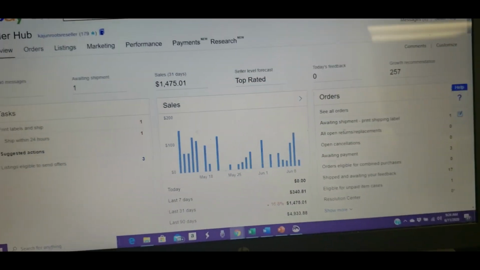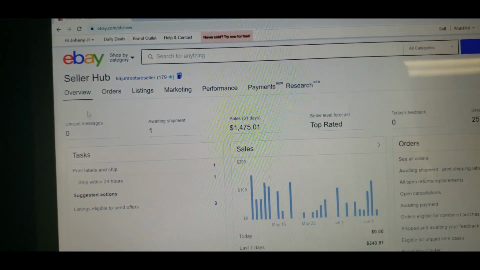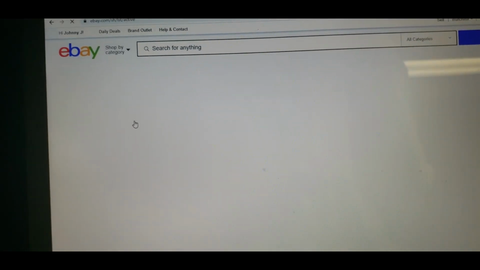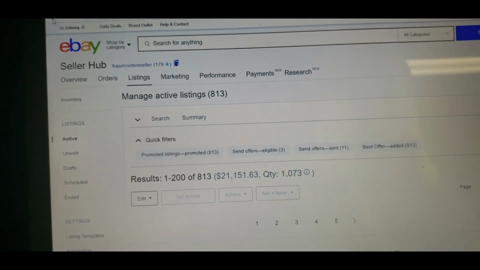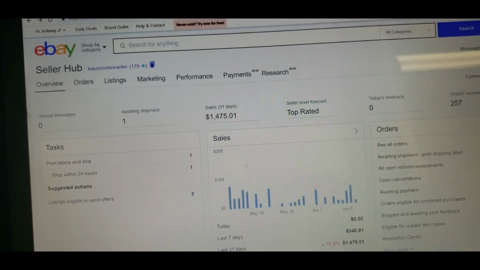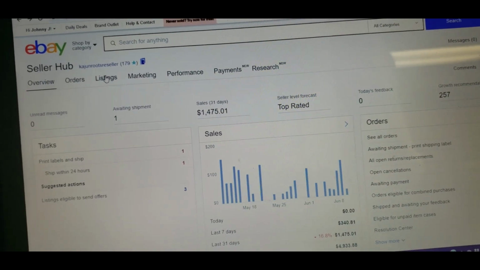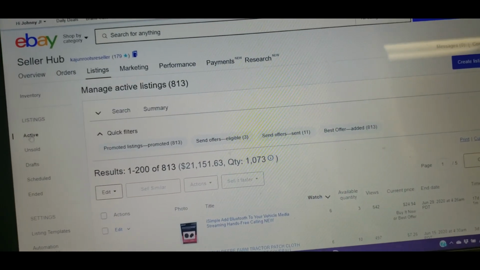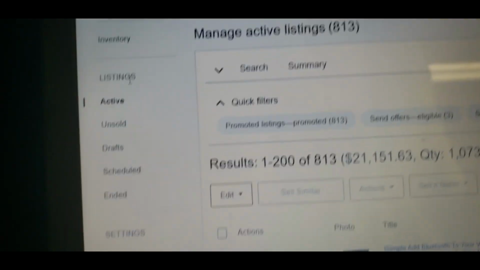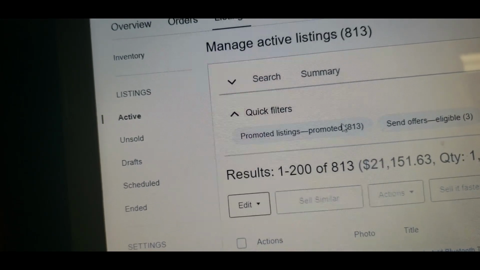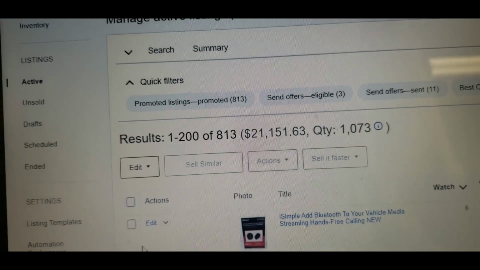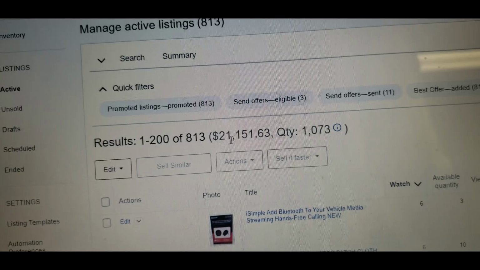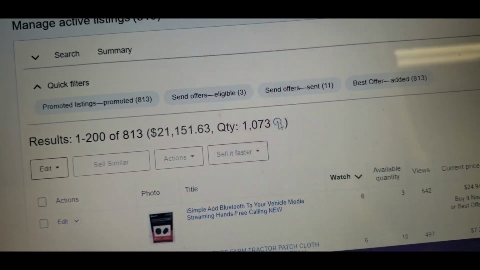Then when it opens, it's going to be on your main page here. What you want to do is go to listing and go to the word active. Or I'm going to show you another way that you can get right to it. So let's go back. On this main page, you can just hit the word listing, or scroll down like I just did. As long as you're in the main area that says active right here, these are all listed items. Right now I have a total of 813 single listings, but the total items listed is 1,073.